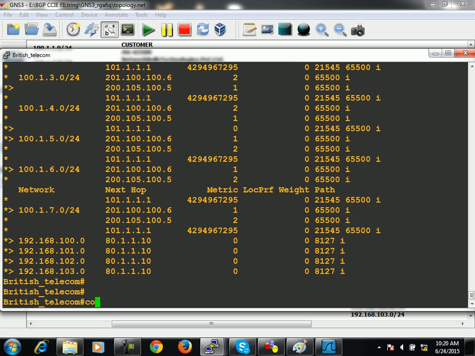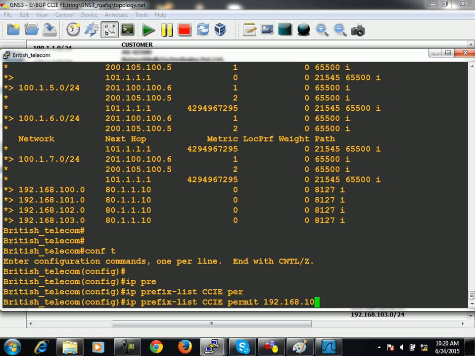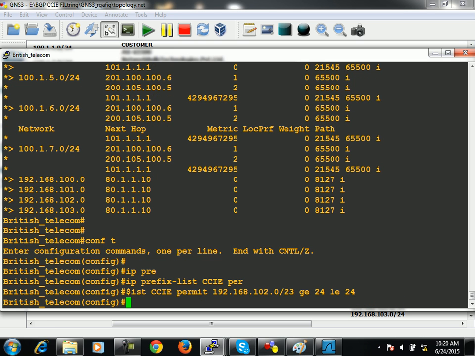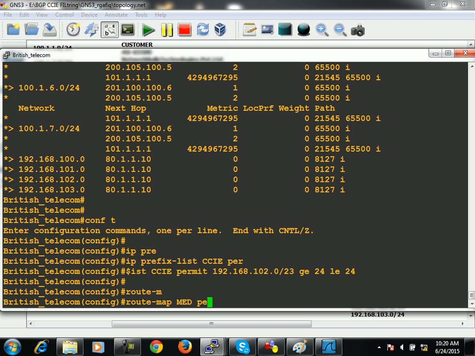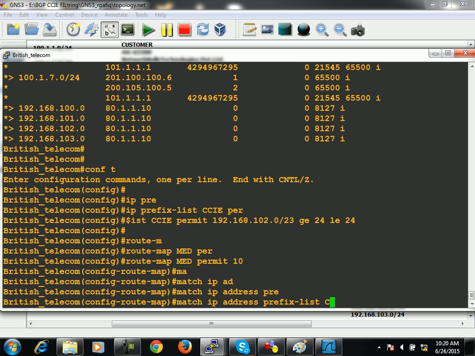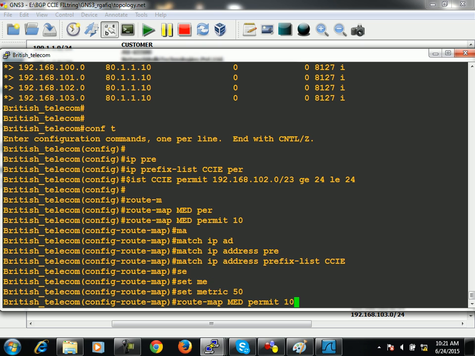And on BT what will I do? I'll create one prefix list. First of all, IP prefix list CCIE permit 192.168.102.0/23 greater than or equal to and less than or equal to 24. Create one route map with the name of MED permit 10. Match IP address prefix list name is CCIE. Set metric like 10 or 50, and all others must go with the default metric.